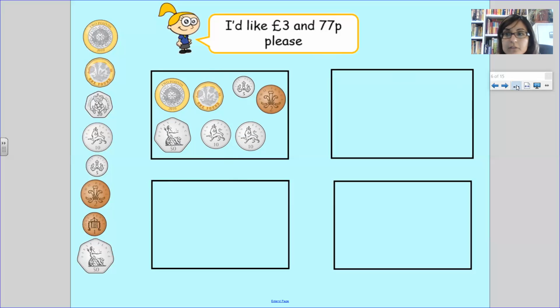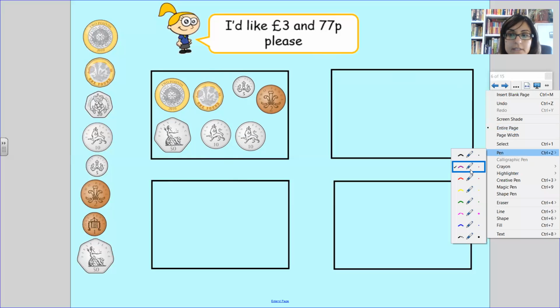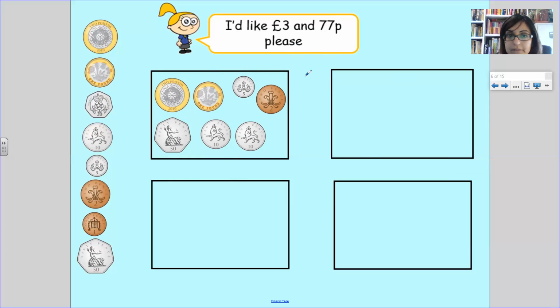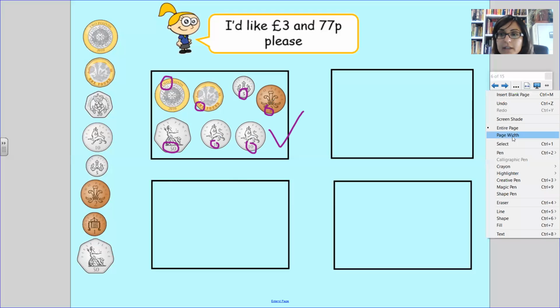Let's count to make sure that we are accurate in counting £3.77. £2 and £1, £3, £3.50, £3.60, £3.70, £3.75, 76, 77, £3.77. So we can give ourselves a tick there. Right, moving on to the next one.